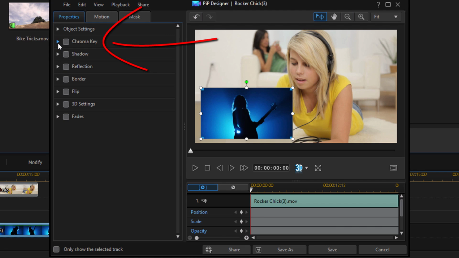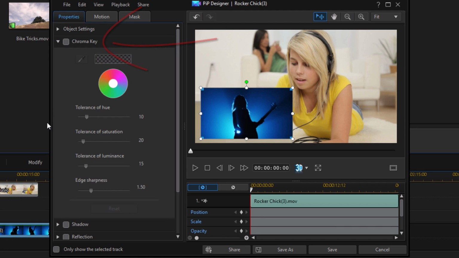So next we have Chroma Key. So if you were looking for a Chroma Key, this is where it's at. So if you're using a green screen or anything like that, you can go into the PIP Designer and utilize Chroma Key to go ahead and remove the background and place yourself in a different environment. Also, you can do some pretty nice little effects here with it as well.